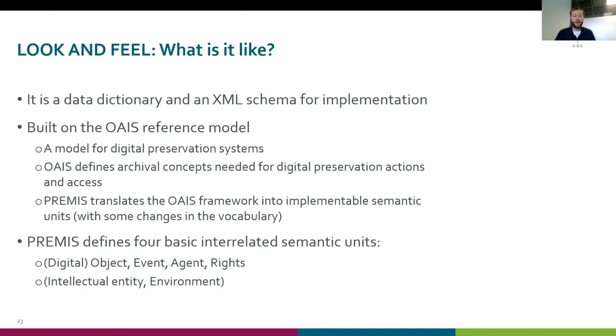And it's built on the OAIS reference model, the Open Archival Information System, which is a common model for describing digital preservation systems. And the OAIS model defines archival concepts such as ingest for receiving digital resources and transforming them into archival information packages, and then access, that's the module for disseminating data out of the repository and delivering this data to customers and users.